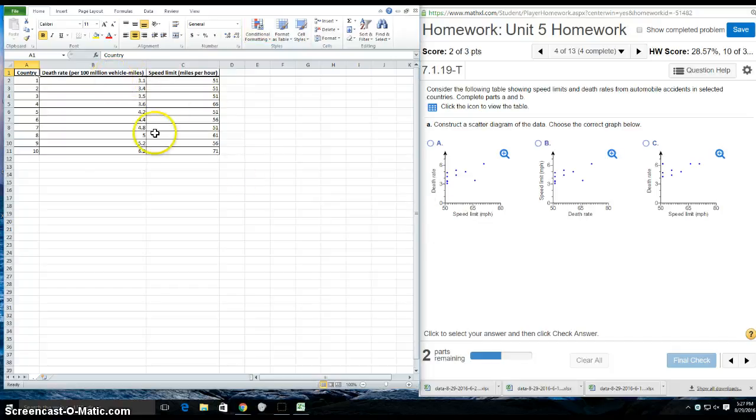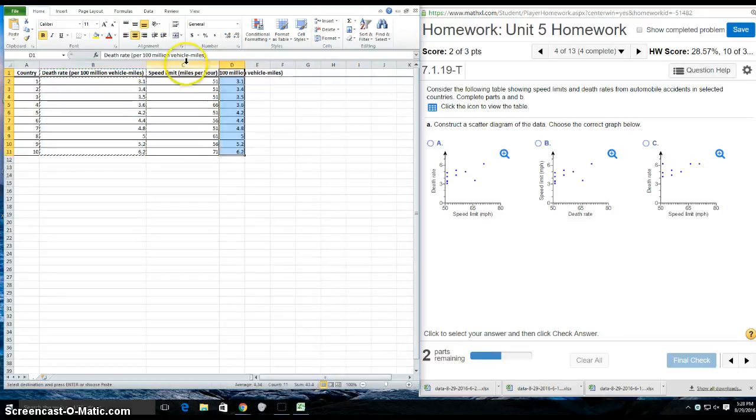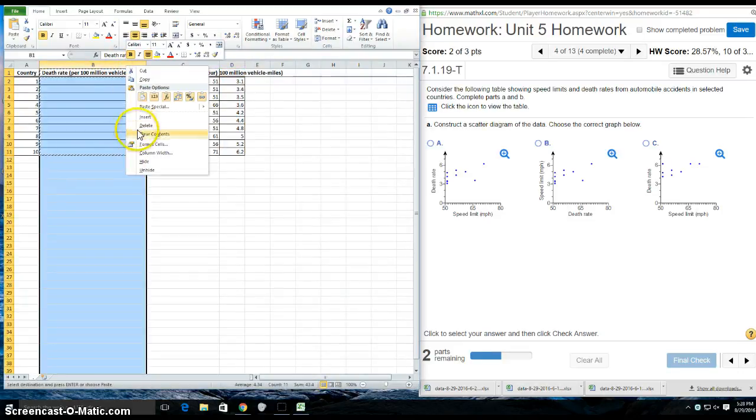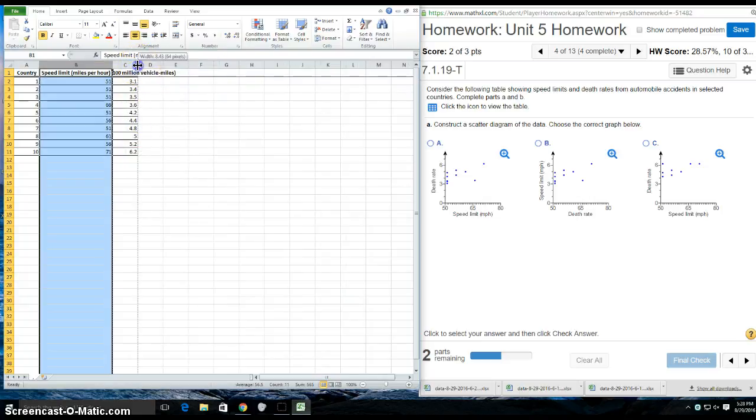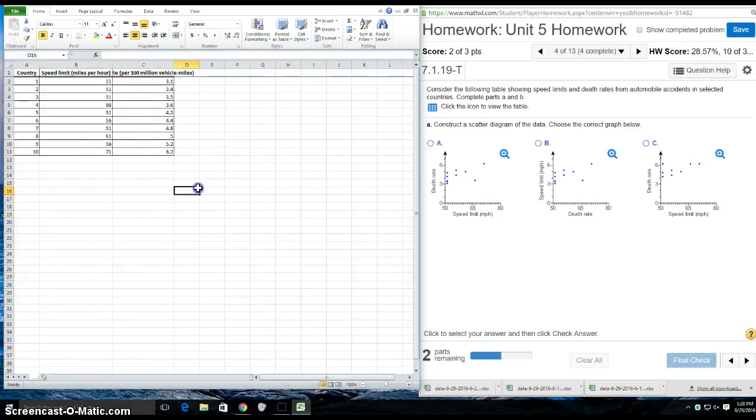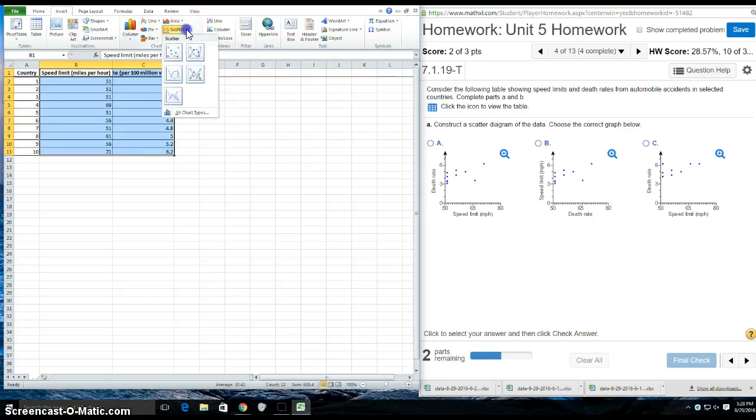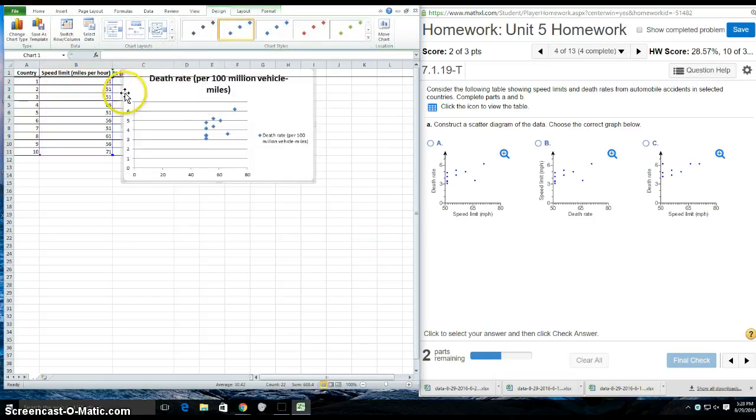We're trying to compare speed limit and death rate, where we think the change in speed limit causes a change in death rate. So we're going to have to change the order of our table by copying, Control C, the first column, and pasting, Control V, and then deleting the original first column. Okay, so now we have our data in the correct order. We're ready to create a scatter plot. So we will select our data, do Insert, Scatter. And there you go. You have a beautiful scatter plot.